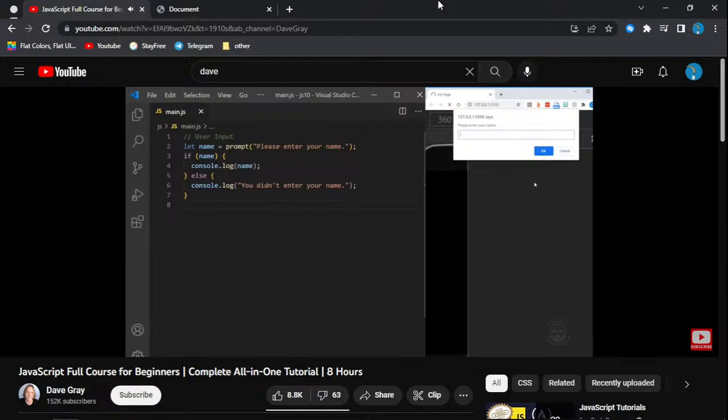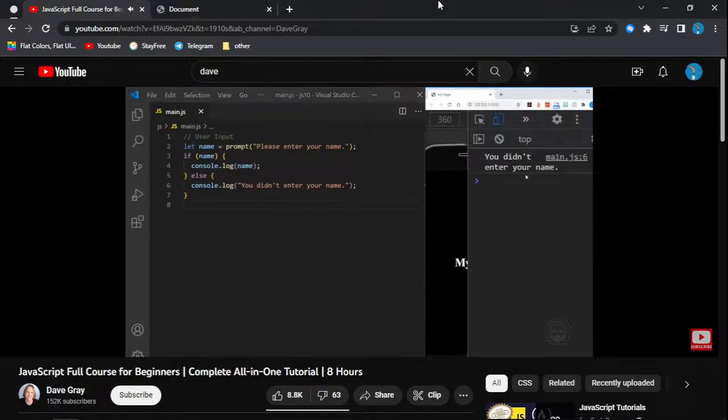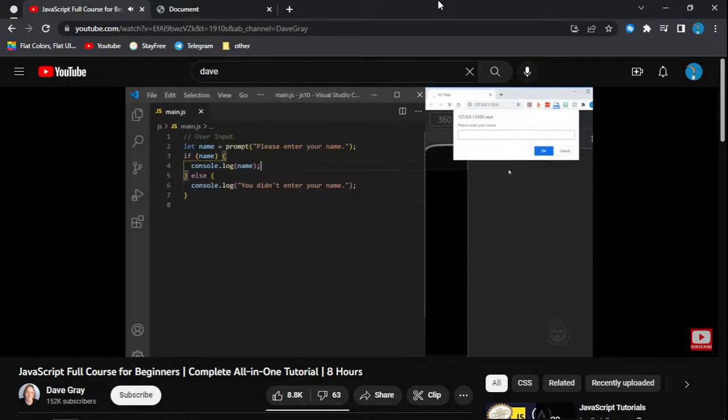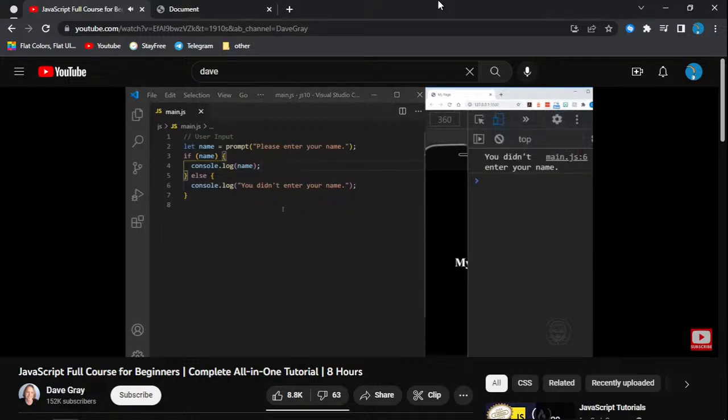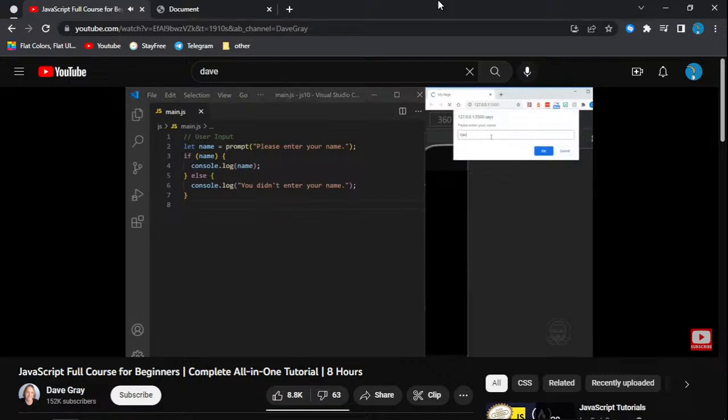So let's check that out now. If I click OK, we get "You didn't enter your name." And now I'll just make a change and save it again. If I click cancel, "You didn't enter your name." And if I enter my name, it's OK. And so this works a little better for us. So we really have to be prepared to check that user data that is entered.